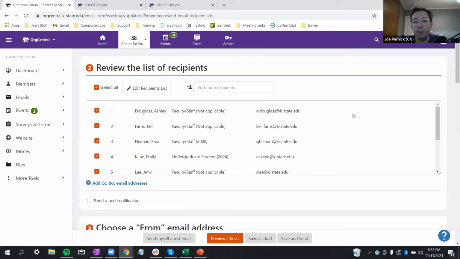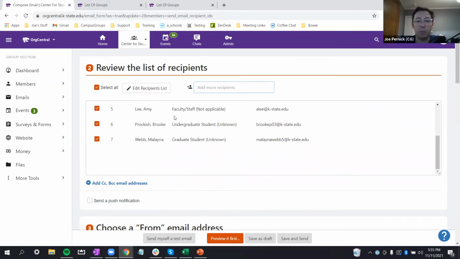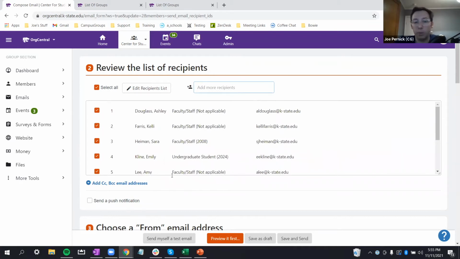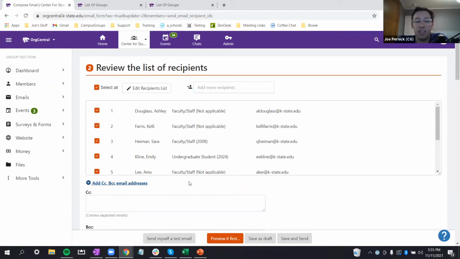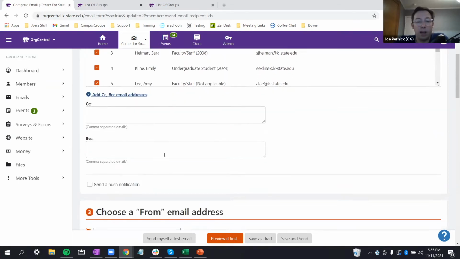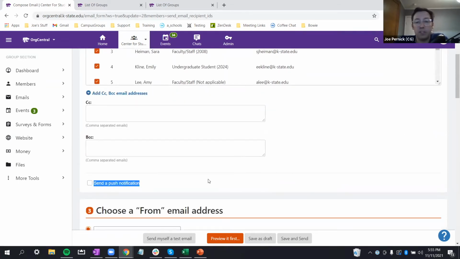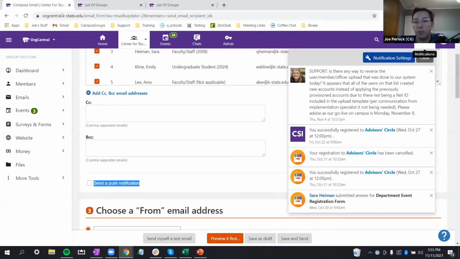And from here, you'll see your recipient list. You can add additional people just by searching here or adding the email address here and entering. But by default, you'll only be able to select at the start people who are your members. You can also BCC, CC people as well. And if you click that push notification, that's just, again, going to be a notification that goes in here as well.